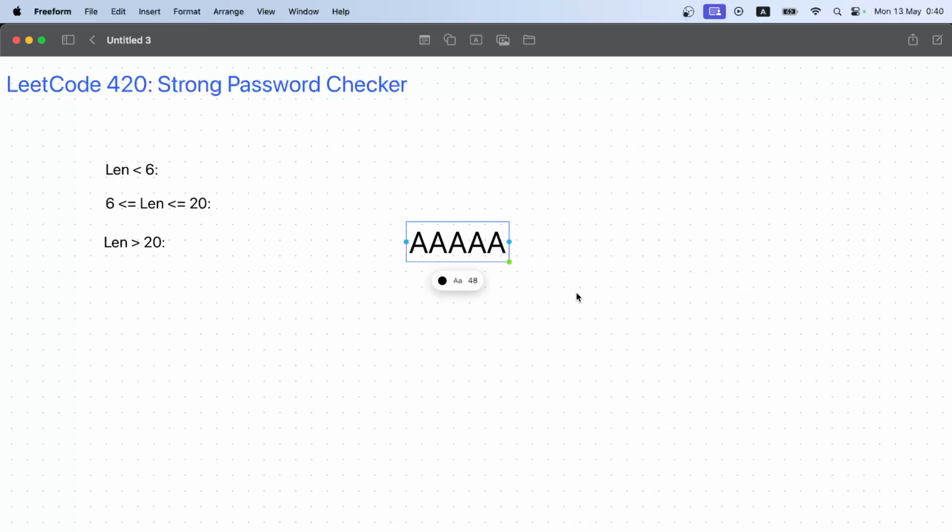For example, here there are 5 characters. So what problems are there here? Well, this password is too short, right? There is 1 character missing. Also, 2 of the mandatory types are missing. Where is the lowercase? Where is the digit? Also, it's a long sequence.